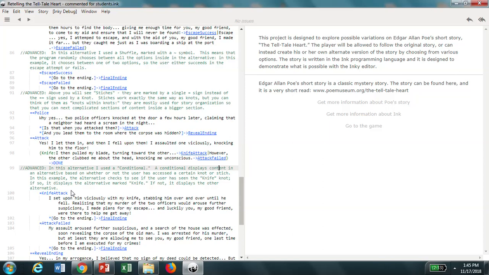A conditional is an alternative where you check whether or not the user has seen a piece of content and then show them text based on that. So I'll show you an example up here. Again, it uses a curly bracket. Right after that curly bracket, you'll see that I've got the word knife typed in with a colon and then some text afterwards. What that is doing is checking whether or not my user has seen the knot called knife.